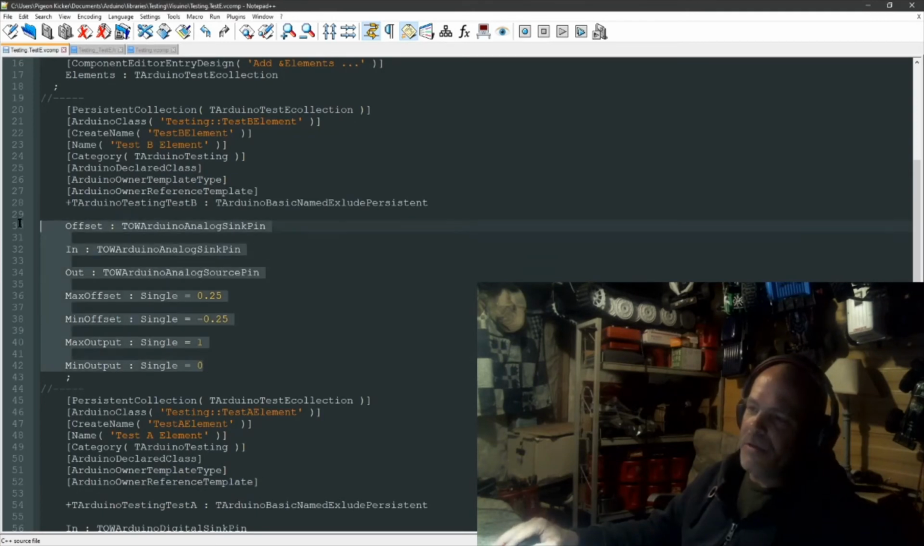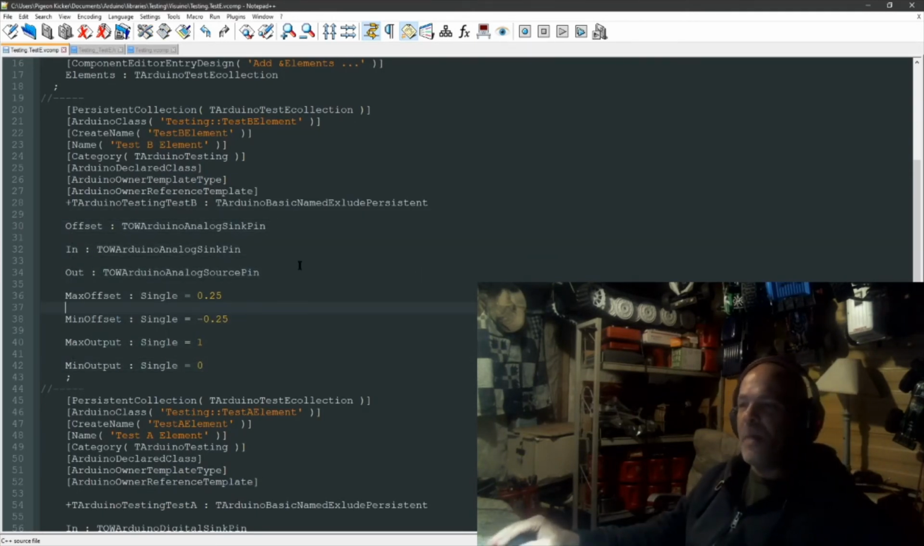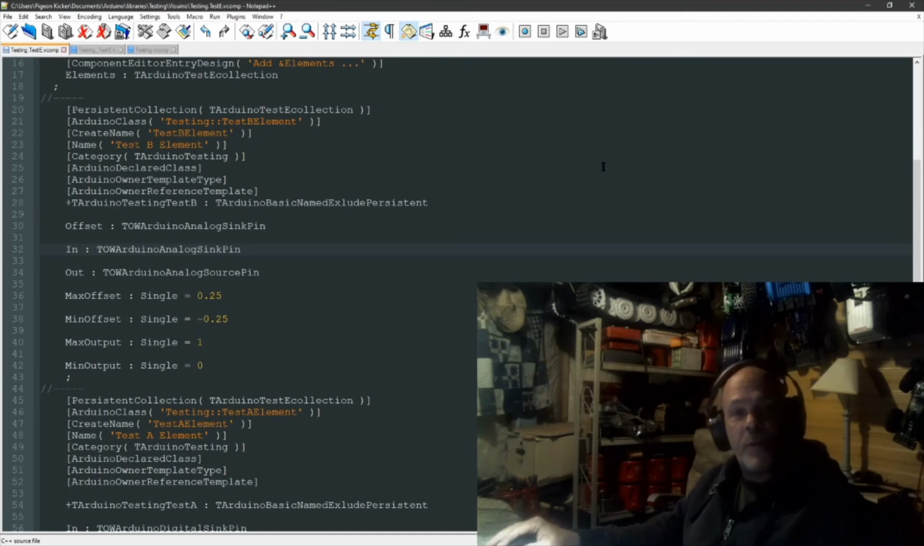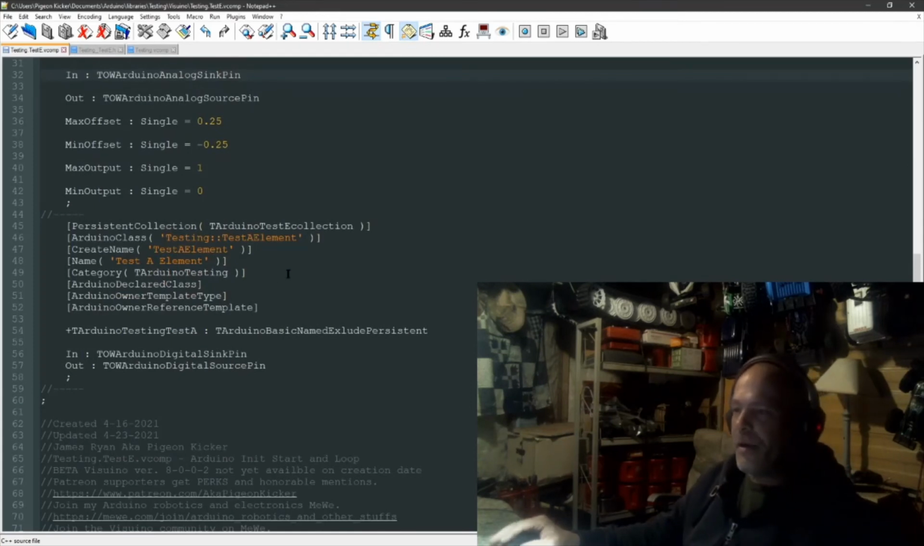And again, we still just have our in, out, offsets. If you remember, the original test B did not have the in and out pins that we had to set. It was just offset. The in and out I had to add because the analog common component comes with those pins already in it, and you can't use a component setup, so you still have to add those pins. And the same goes with the test A element.